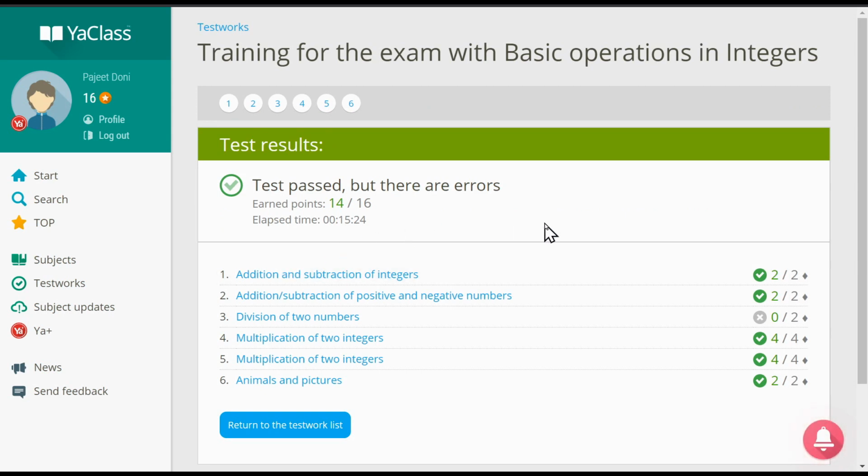At the end of the test work, the student will see a summary of their test work results. Students are motivated to do homework and tests with Yaclass because they immediately know their results and can see their mistakes, and therefore know what they have to improve on to get better results next time. Based on the settings the teacher chose, students can open each task to see the correct answers.